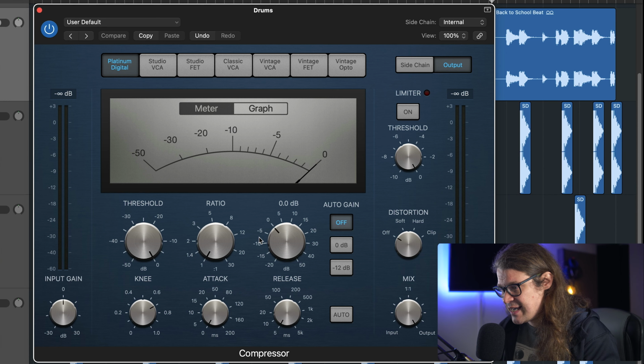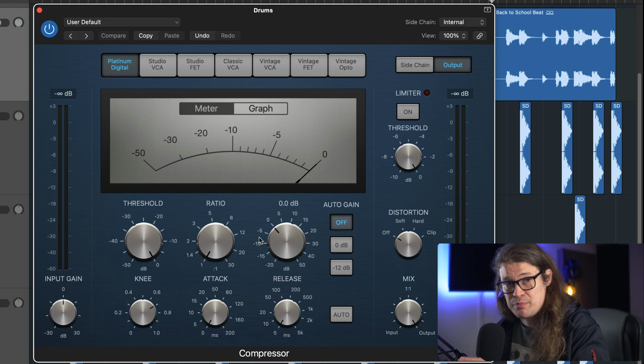So the first thing to say is that I'm using the compressor within Logic Pro. You don't have to be using Logic Pro to follow along with this. Any compressor is going to achieve very similar results, especially with regard to the attack and release, and the controls are still going to do the exact same thing, regardless of which compressor you're using.